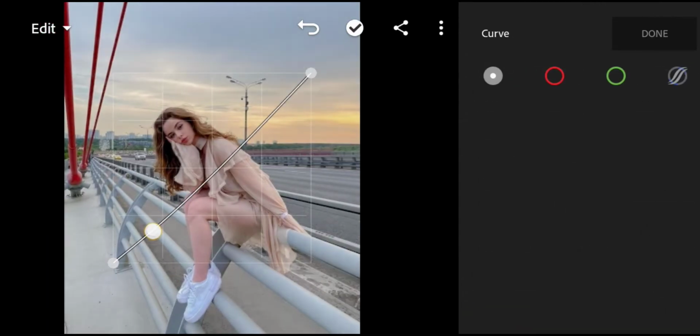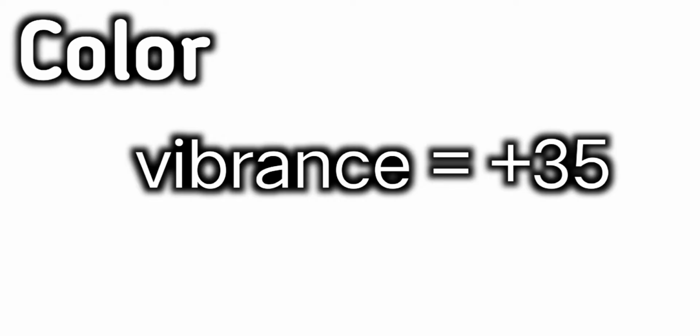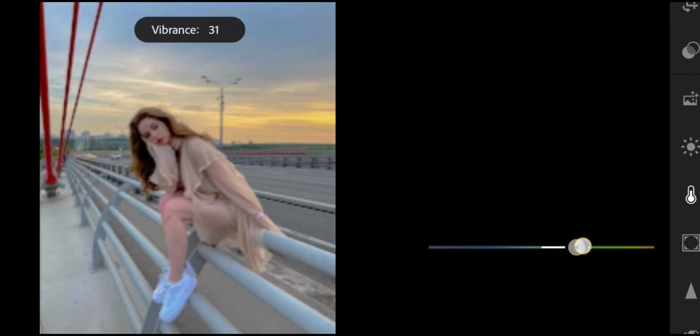Select the curve option and do exactly as I am doing. Go to the Color option. Prints +35.